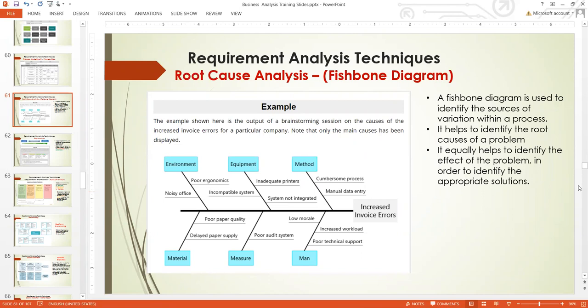A fishbone diagram is used to identify the source of variation within a process. It helps to identify the root cause of a problem. It equally helps to identify the effects of the problem in order to identify the appropriate solution. In so many cases, it's called the cause and effect, because it identifies the cause of the problem and the effect of the problem. It is a very powerful tool in business analysis for identifying the problem and the cause.